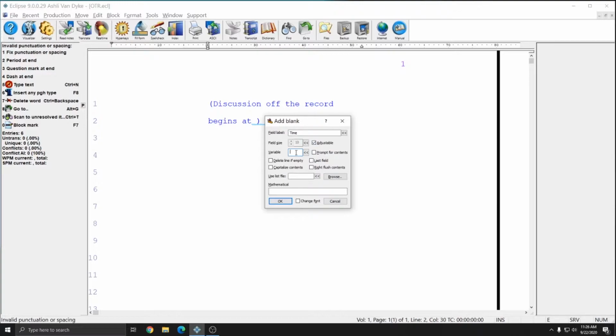Variables we'll cover in a future video, but they allow you to fill multiple blank fields in the same document with the same information. Prompt for contents is used when you're using a variable, and if checked, it will prompt you to fill in each of the form fields that use a given variable, rather than filling them in automatically for you. If I check delete line if empty, the whole line that contains the blank field will be deleted if I don't fill it in.